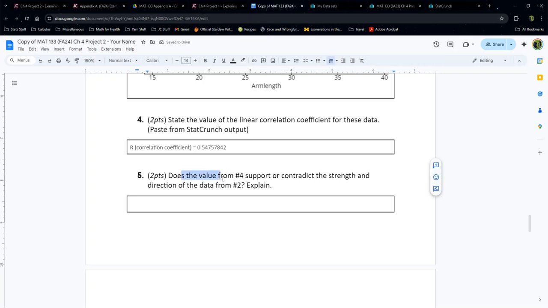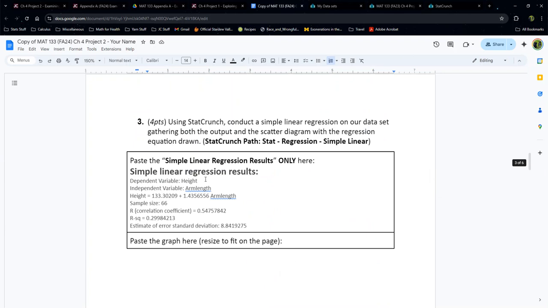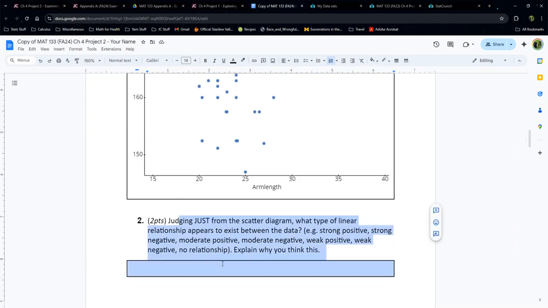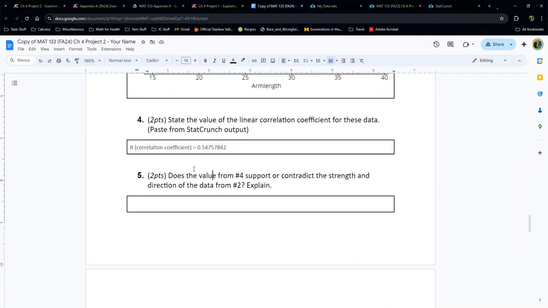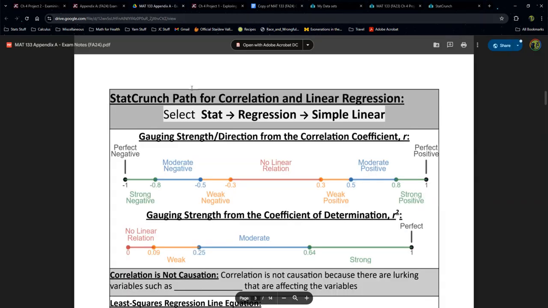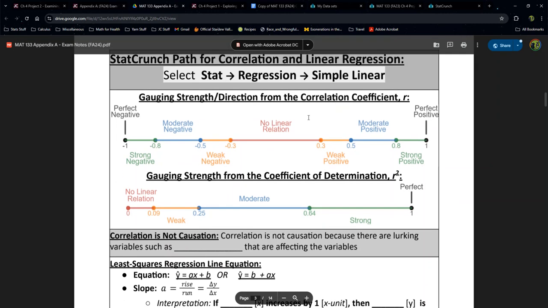Right, so does the value from number 4 support or contradict the strength? So you made a judgment about what strength you thought it was for number 2. Did you think it was weak negative or whatever? So then look at that correlation coefficient. Does it support or contradict what you thought? And that is going to be, for some of you, support, and for some of you, contradict, right?